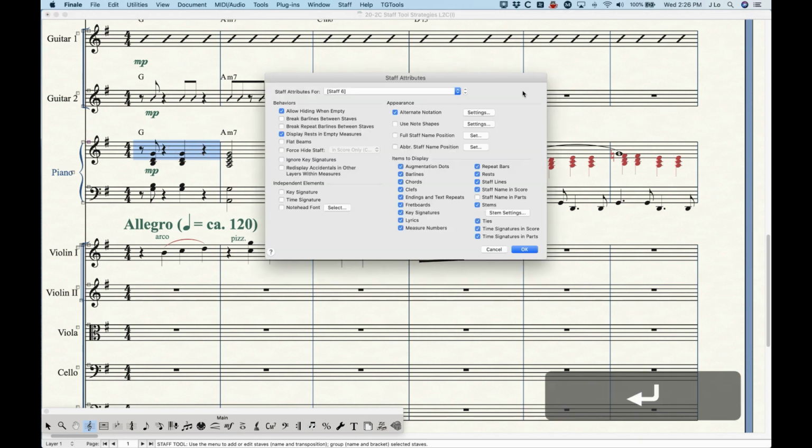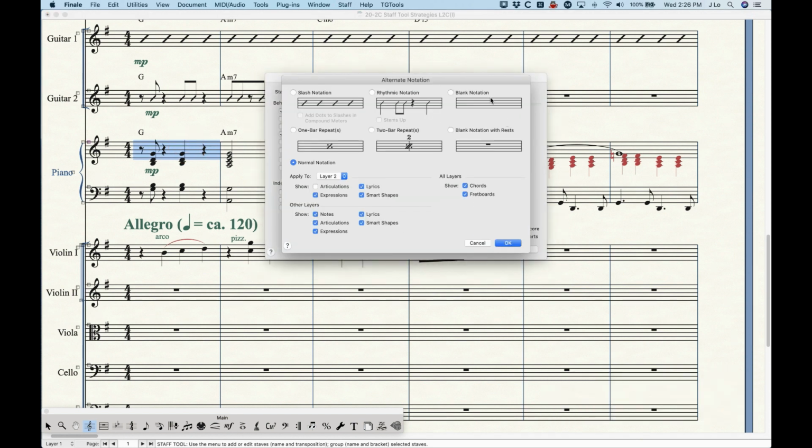So there's a lot of really nifty things that you can do with this alternate notation. And all I did was actually apply a normal notation to layer 2, with just deselecting the no articulations. So really all I'm doing, if you're thinking about it as a skin, is I'm only putting in a skin of hiding layer 2 articulations over top of this, if that makes sense. Again, the articulations are still there, they're just not showing.